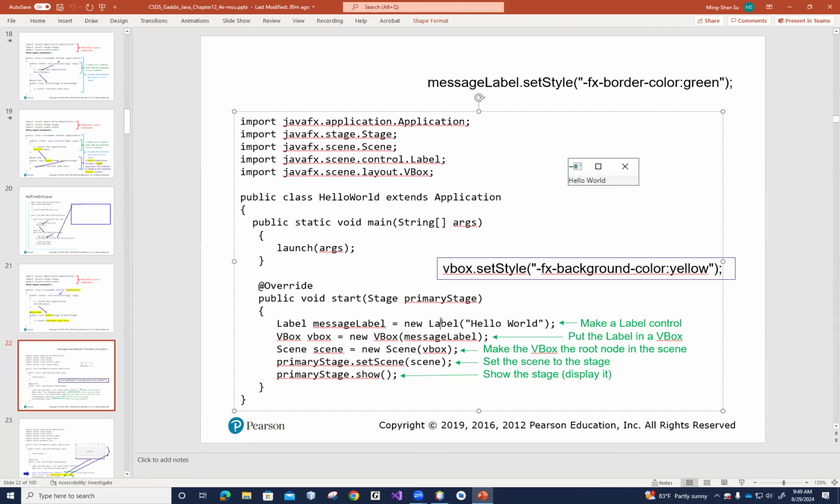I will show you again. So that is the so-called VBox. And then we can see from the code sample over here, we create a scene. Remember, we have a stage already, but like a theater, you have to have a scene. So we create a scene, and in the scene, we add the vertical box.